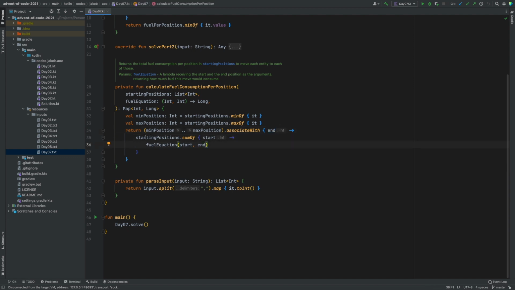And then what we can do is inside of here also iterate over all of the starting positions. So this is start. We now simply want to know how long it takes to go from start to end position. And then later I figured, okay, we can reuse this bit here for part 2, which we'll cover in a moment.